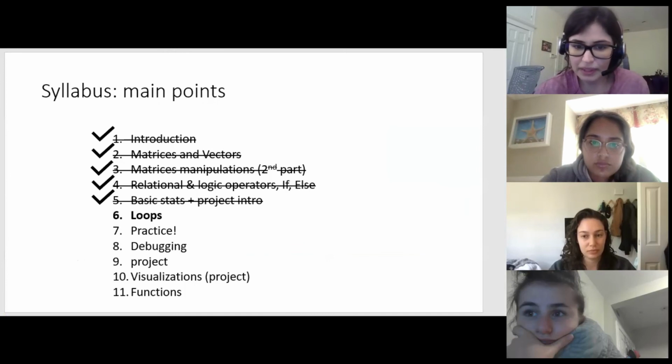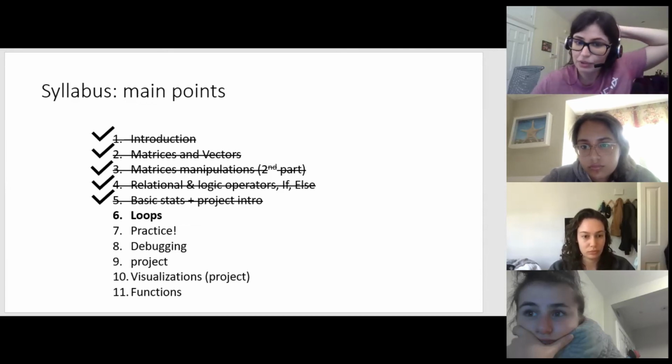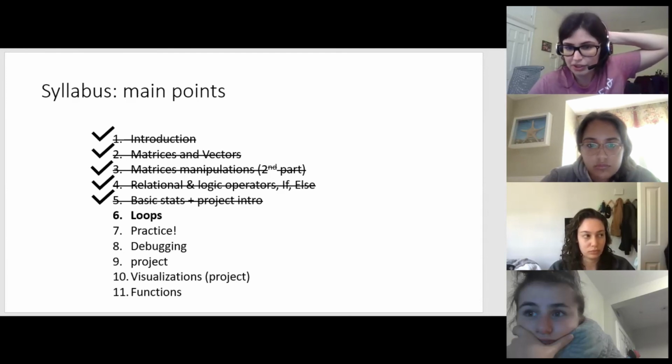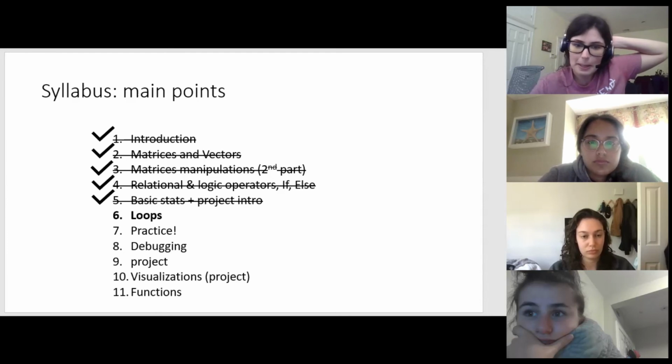Today was the 3rd class, so the 4th is the for loop. On the 5th class, we're just going to do some practice and work on the projects. And then debugging, more projects, and visualization. Matlab is great for visualization. And at the very end, how to write a function.